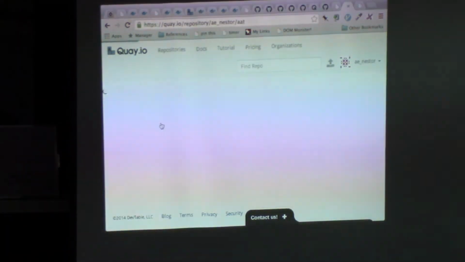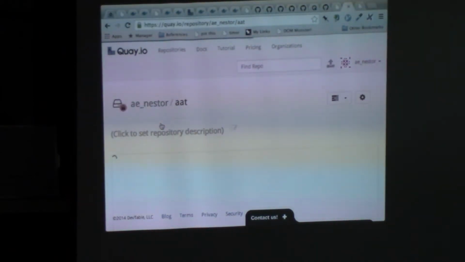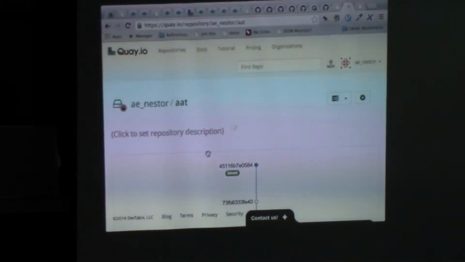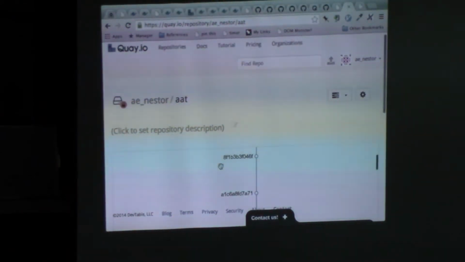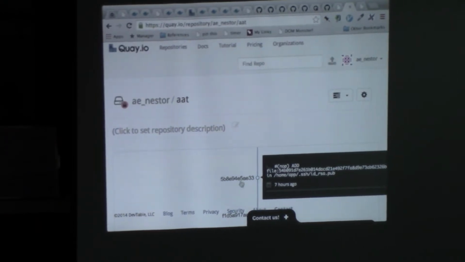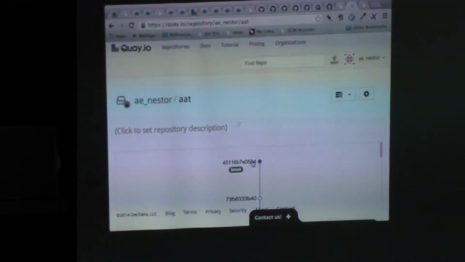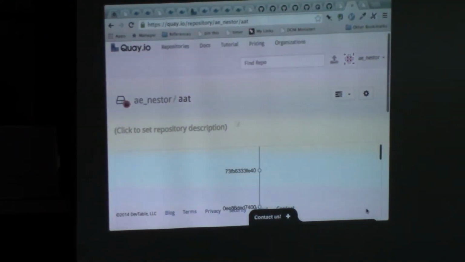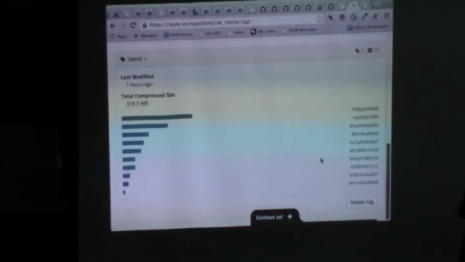And this is the current state. We pushed this earlier. It shows you the history of the image, so which changes were made. So this is the time now. This is the latest. This time is latest. And that ends my presentation. Thank you.